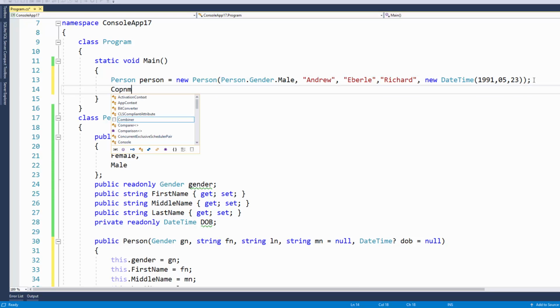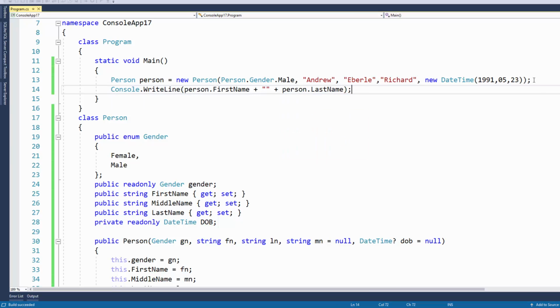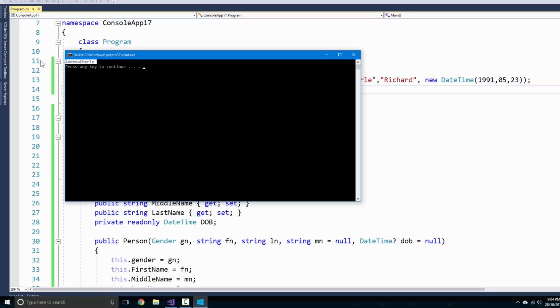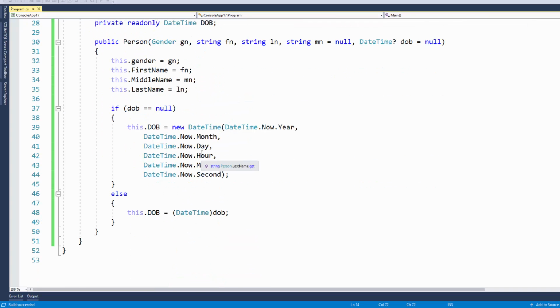So now if I just go to console.WriteLine, person.FirstName plus space plus person.LastName. If I run this program, you can see it right there. I didn't put a space between the two values, but you guys get the picture. Awesome.